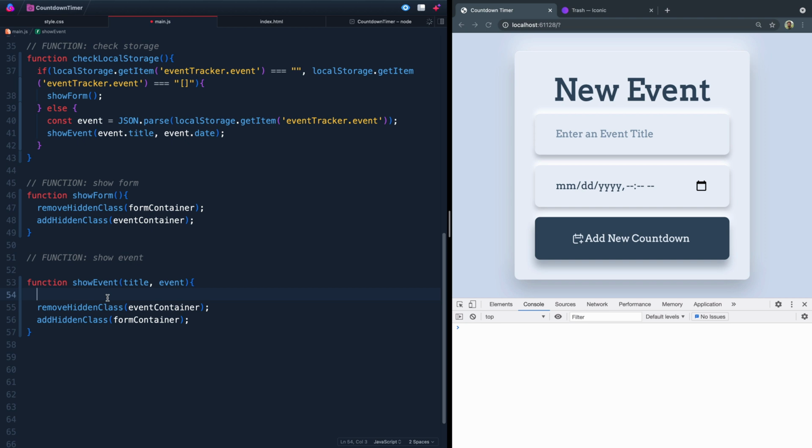Now we need to take the title and the event and run those through this function as well. We'll write 2 functions here. One, we need to save it to the local storage, make sure that it's saved properly. And 2, we will need to make sure that we display it in the UI. So for saving to the local storage, we'll say save event to local storage. We will pass in the title and the event. And then to show it in the UI, we will say start countdown timer. And here again, we'll pass in the title and the event.